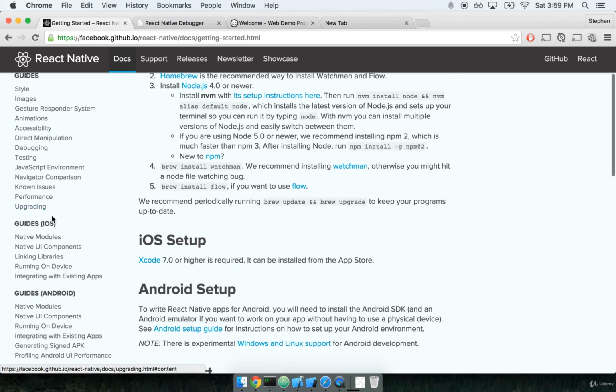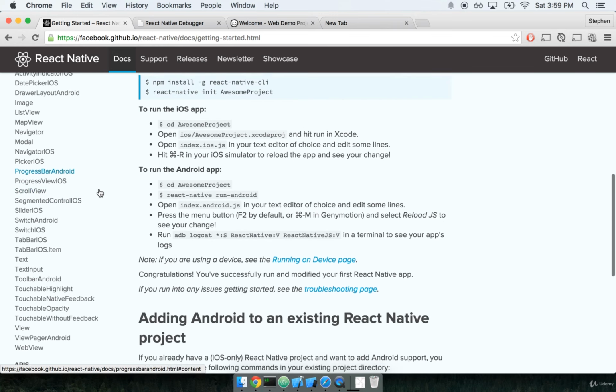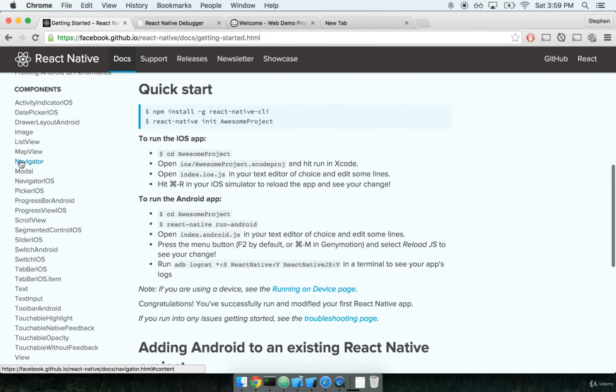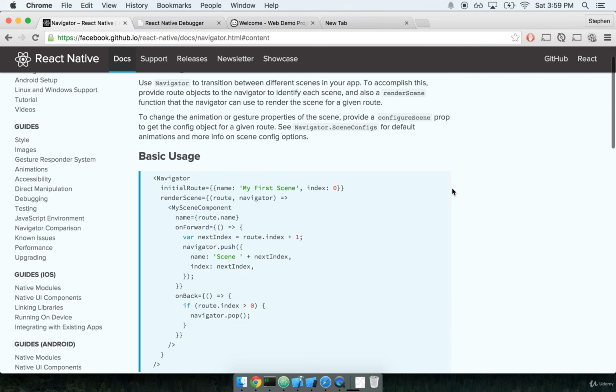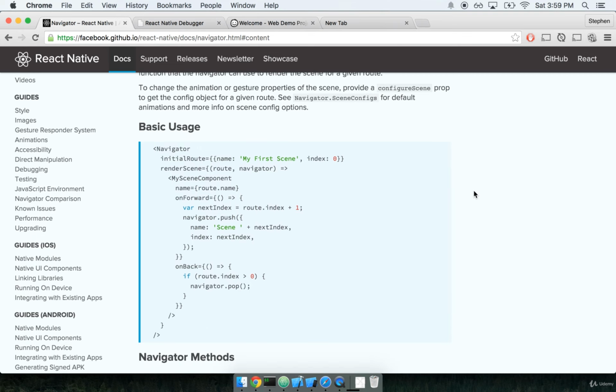On the left-hand nav, I'm going to scroll down a little bit and we're going to find the navigator component. So the navigator is what we're going to use to essentially navigate or change screens inside of our application. It gives us the ability to change the content that is currently displayed on the screen and what's currently visible to the user.